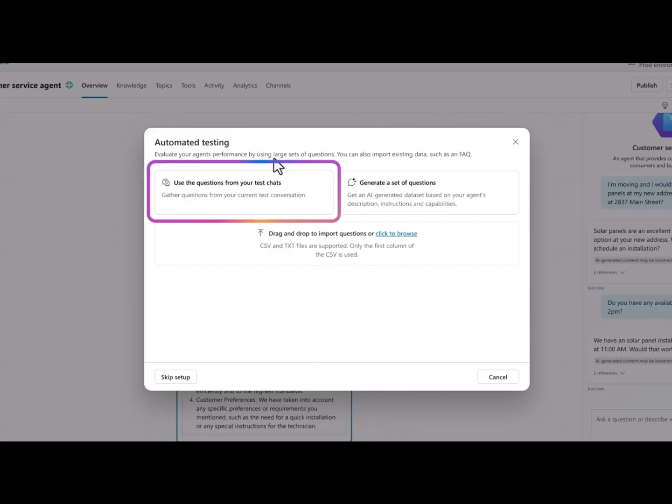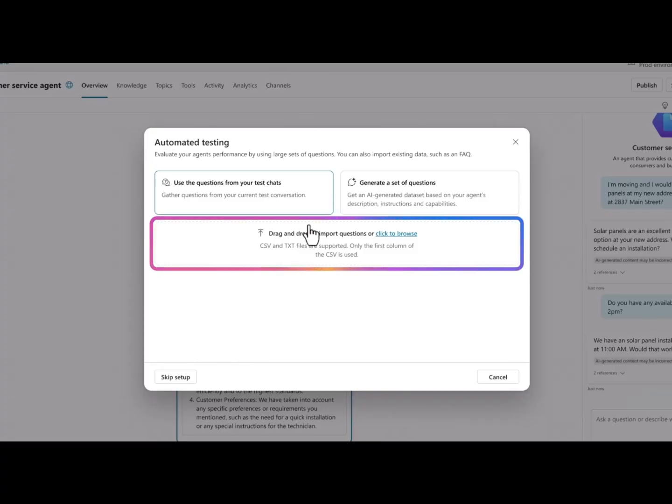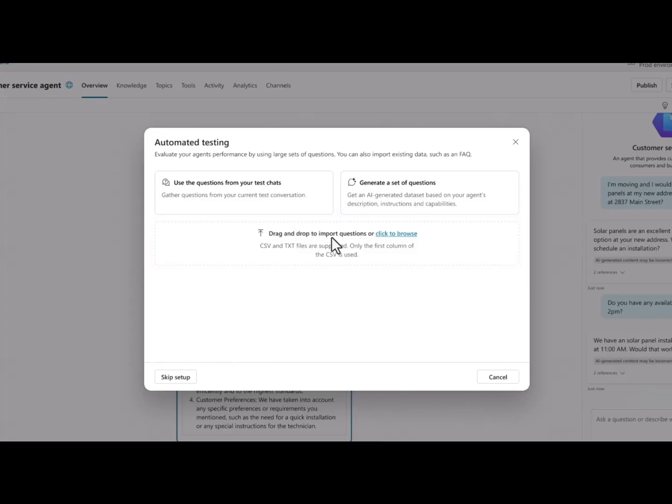The first is that I can convert the test conversations I had with the agent into automated evaluation scenarios. Second, I can import a file with predefined business-specific test questions. And third, I can create AI-generated test cases based on a combination of the agent's description, topics, and knowledge base.